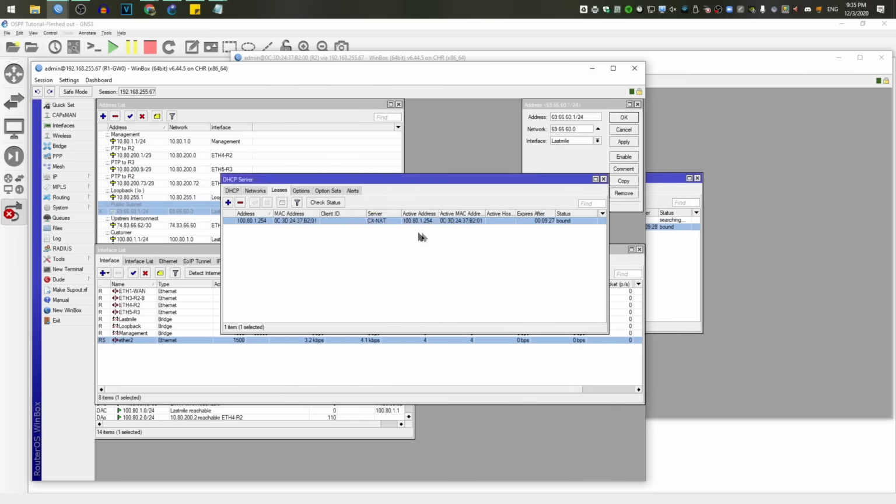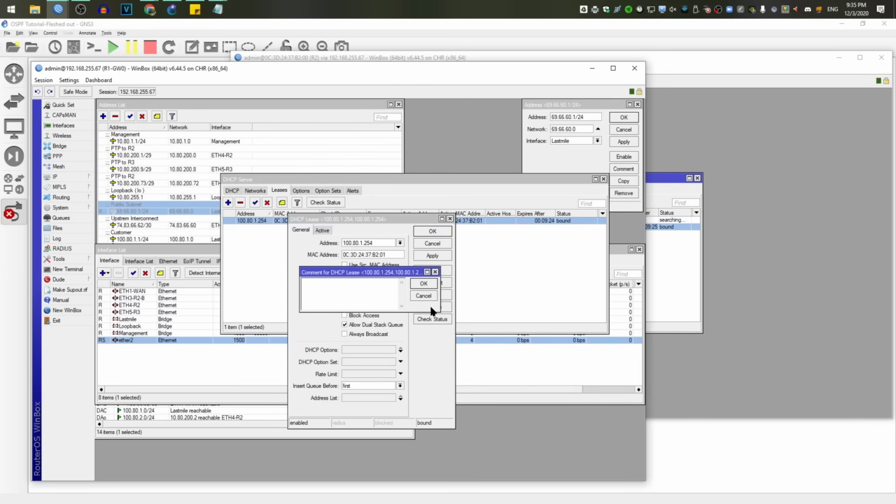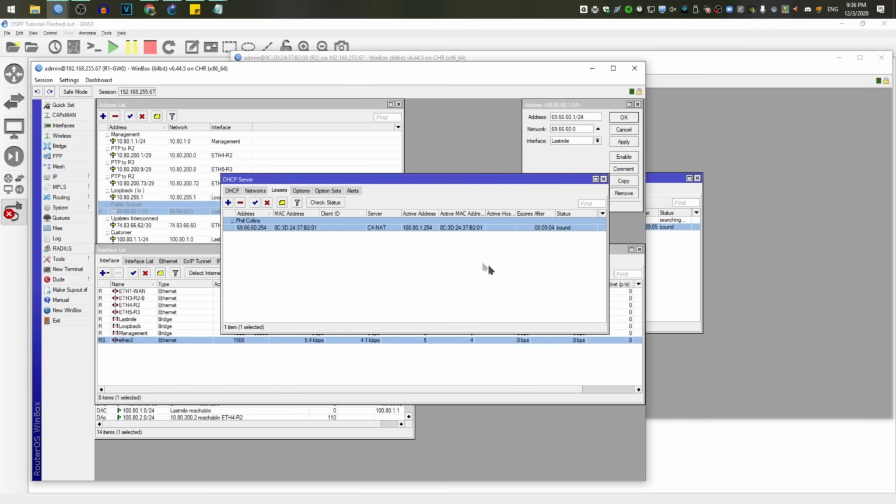I'm going to go make static, and we're going to call this one Phil Collins. There we go. Is it 2 L's in Phil? Phil Collins. Okay, let's see here. And what I'm going to do is change this IP address like so to 254. So now that I've done this, you can see that the active address is still 100 and the new address will be a 69. As soon as this times out from 8 minutes and 55 seconds, it will pull this new address.